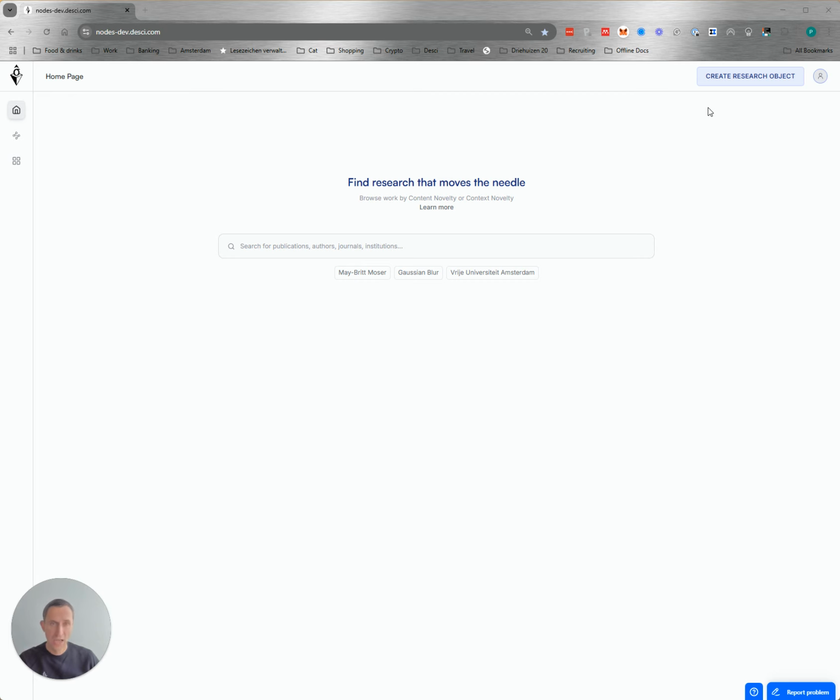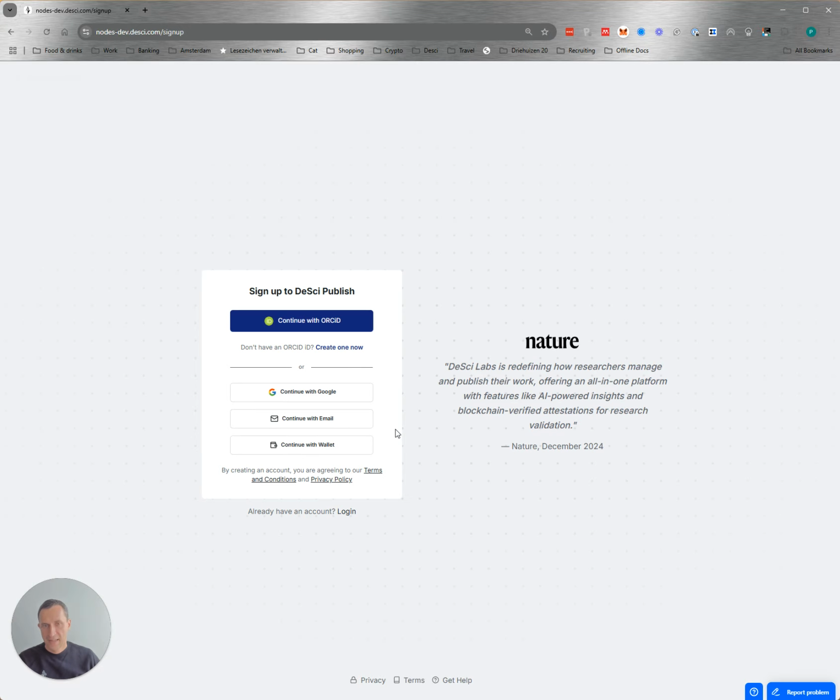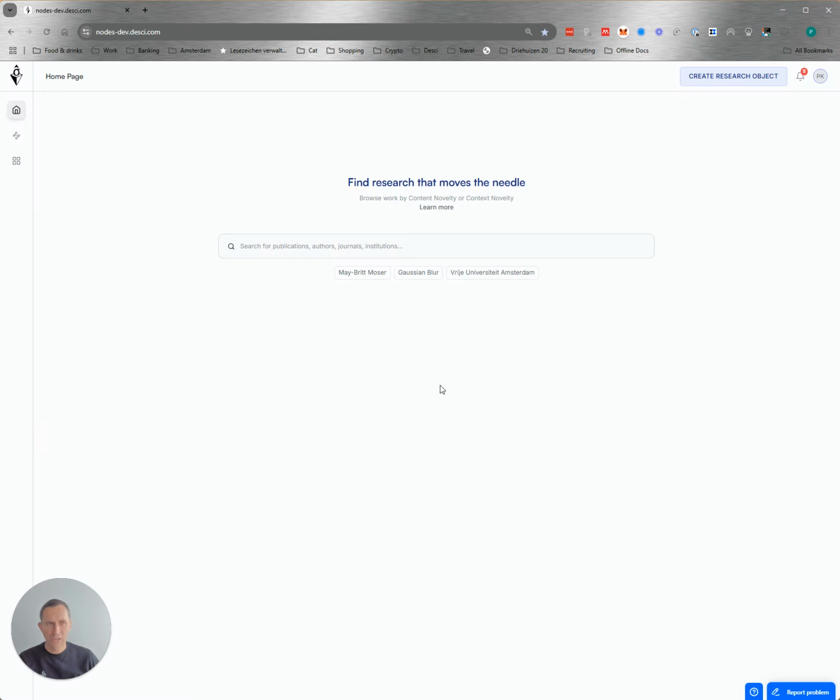So the first thing is you go to publish.desci.com and then you log in by going here to the upper right side. You get a menu, you can log in with various options. I'm going to choose to log in with OrgID. That has the advantage that it automatically links the publication to my OrgID record. So whatever I do here can be automatically credited on my OrgID record.